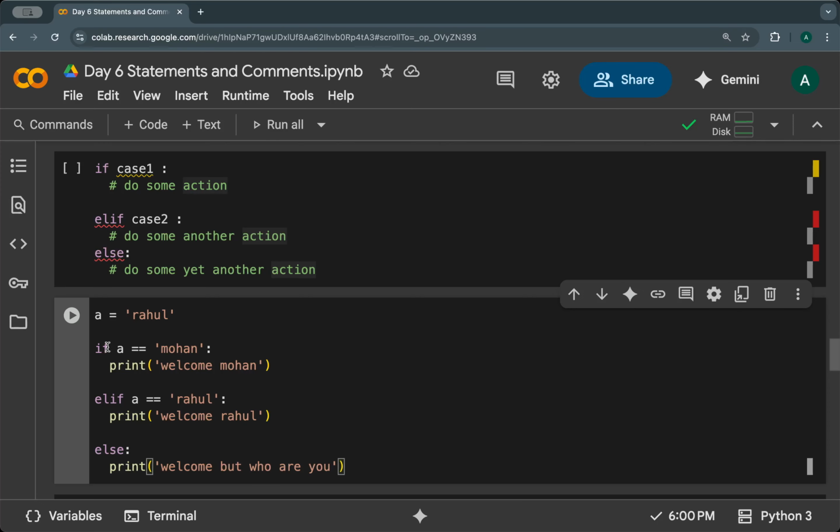So guys, you need to tell me, is this condition true? The value of a is equal to Mohan. Is it true or false? It is false, because the value of a is Rahul and that is not equal to Mohan. That's why this condition is false.